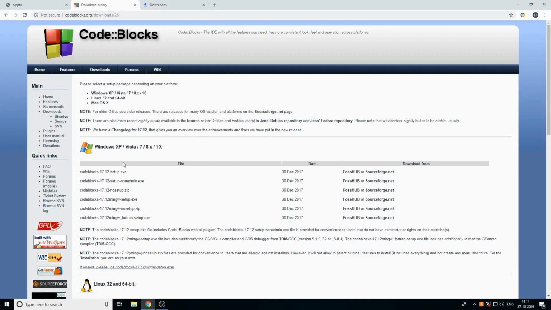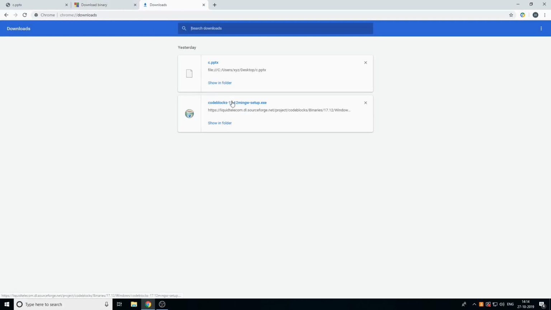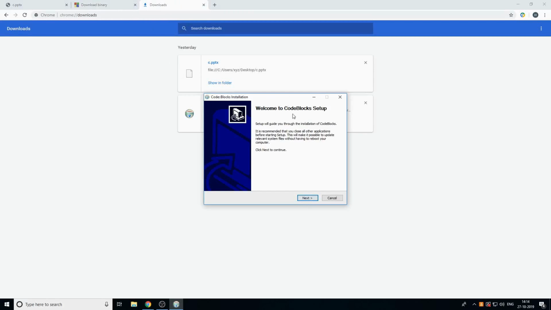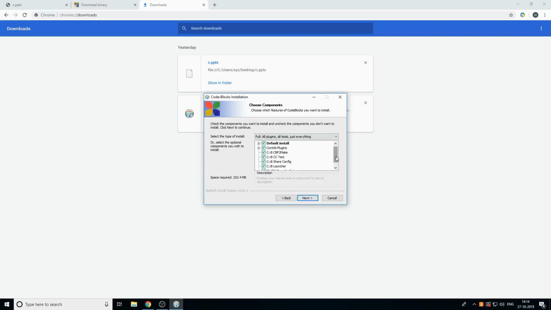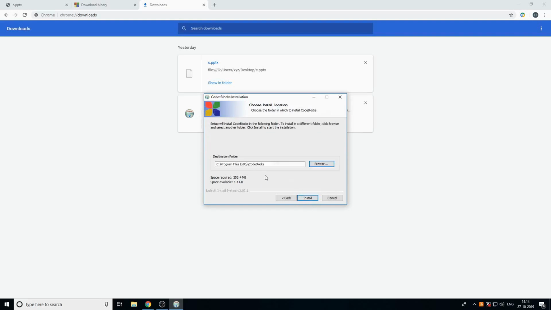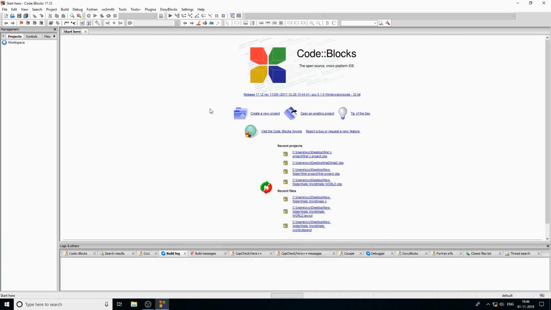So once you're done with the downloading, I want you to run the setup. Now I want you to leave everything as it is over here. Leave everything, the default checkboxes. Now you can select your desired folder where you would like to install it. Now once done with the installation part, you will be prompted whether you want to launch Code::Blocks or not. So once you launch Code::Blocks, this is the page that you will be greeted with.